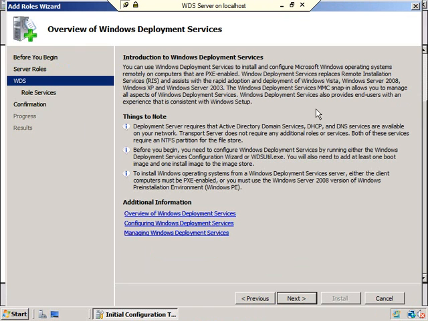Now it is going to talk to you here about what you are going to need in order to use WDS. And it does talk to us about how we do need to run the Deployment Services Configuration Wizard. That's a piece of cake. I'll show you how to do that. And we also need to add at least one boot image and one install image. I'll show you how to do that in just a bit here.